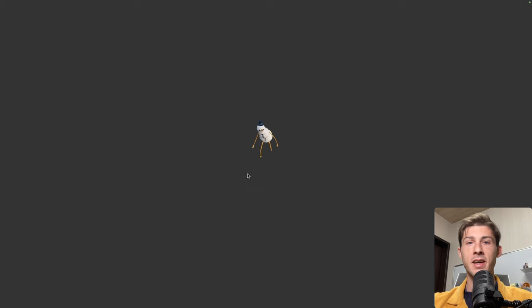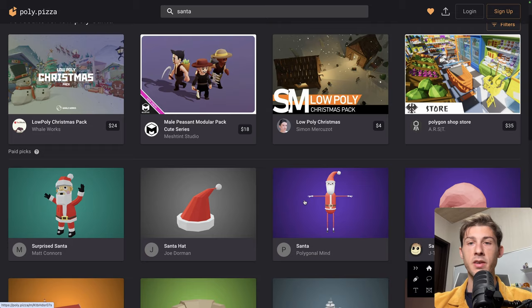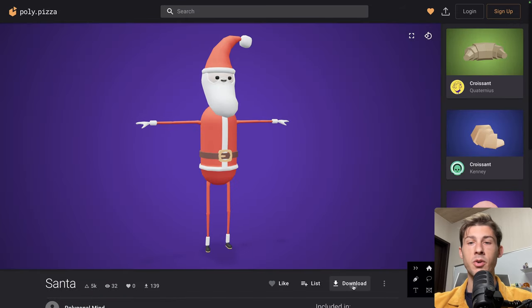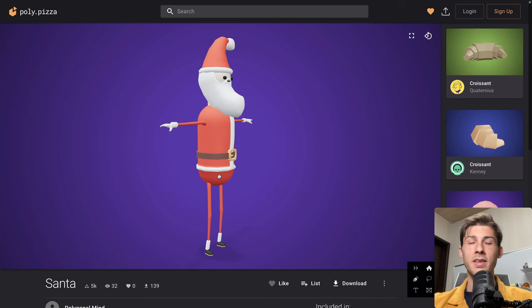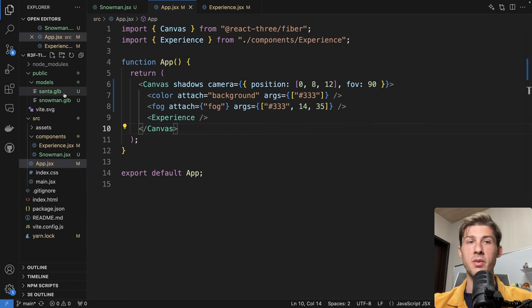Let's add Santa running in front of it. The process is the same, I won't cover it entirely. So go to Poly Pizza, find the Santa model, click on download and take the FBX, and go to Mixamo, rig it and put the right animation you want. Once you have finished the process with Mixamo and Blender, you will have your GLB model here.